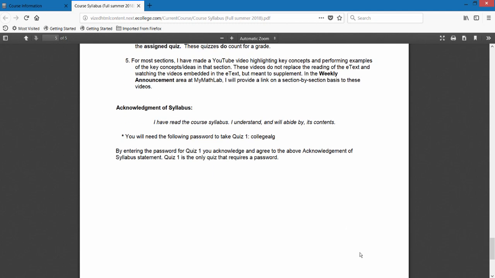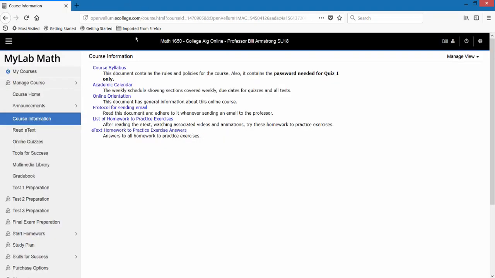And acknowledgement of the syllabus. Again, something really important here. I don't know how else to highlight this. But this is the syllabus, so make sure you print out and have a hard copy of the syllabus. So let me close that.